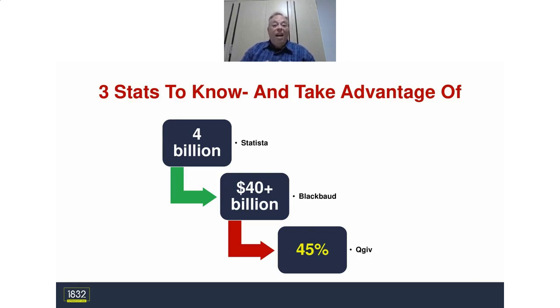According to QGive, the average retention rate in the nonprofit sector is about 45%. Basically, if in 2021 you had 100 donors, only 45 of them are going to give you again in 2022, which means you just lost 55. And now you got to go find new ones to cover those.